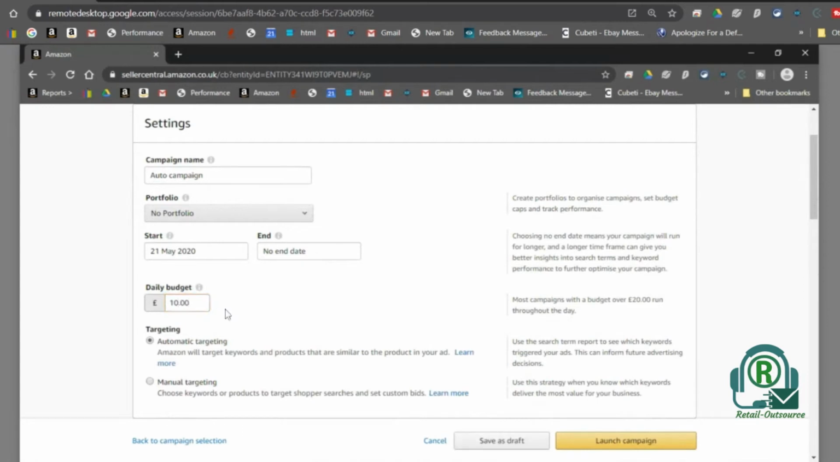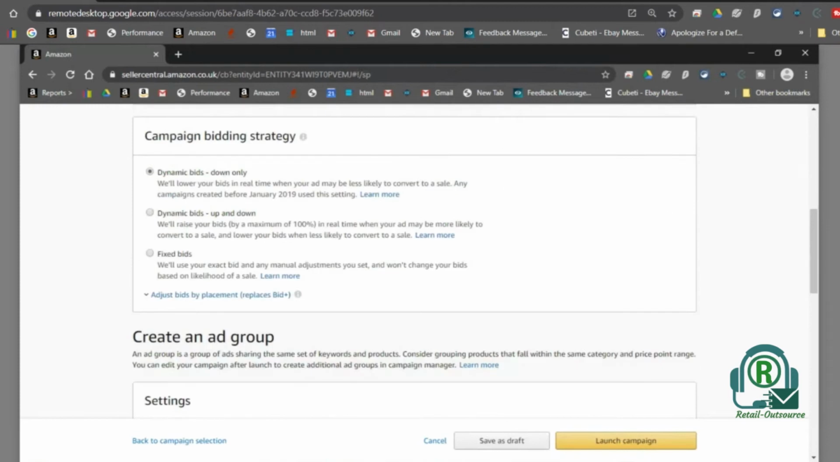Well, the next one is targeting. So here you can choose the type of targeting you need for your product. It's either automatic or manual targeting. Here you can choose automatic targeting. The next is campaign bidding strategy. There are three types of strategies: dynamic bids down only, dynamic bids up and down, and fixed bids. I'm choosing dynamic bids down only.